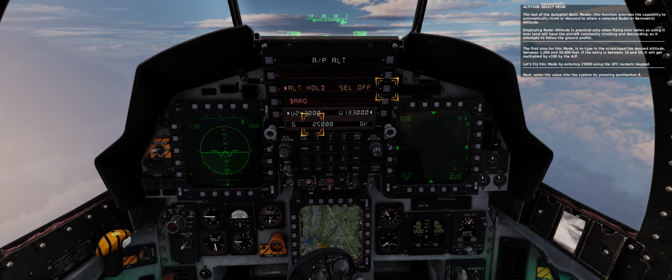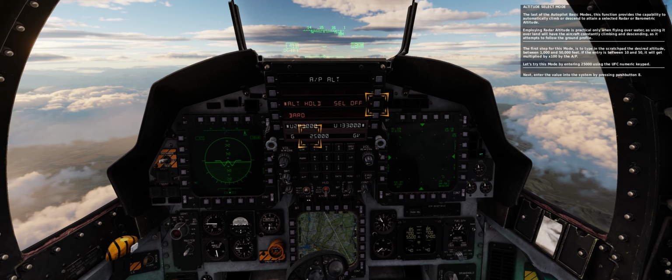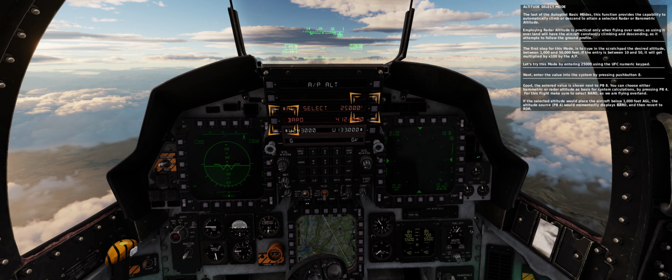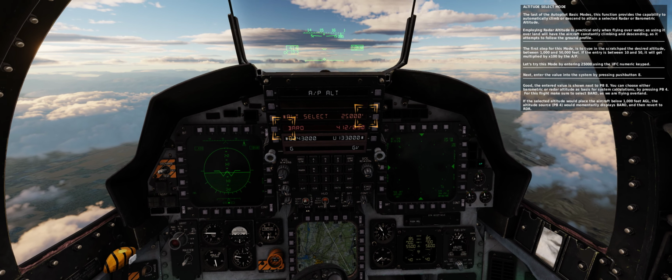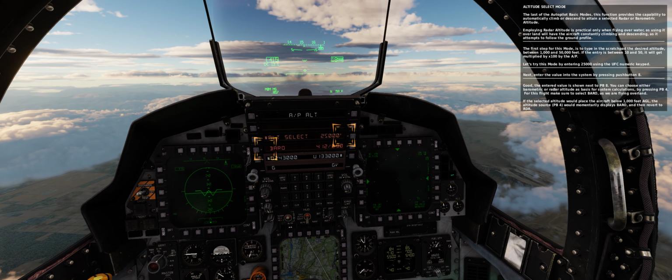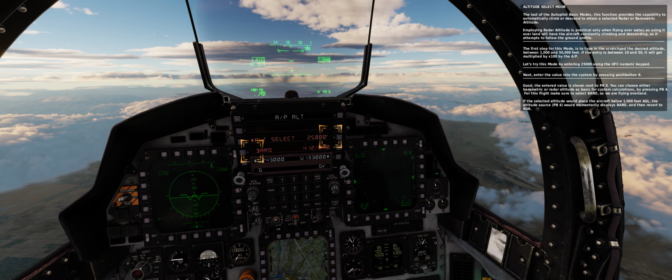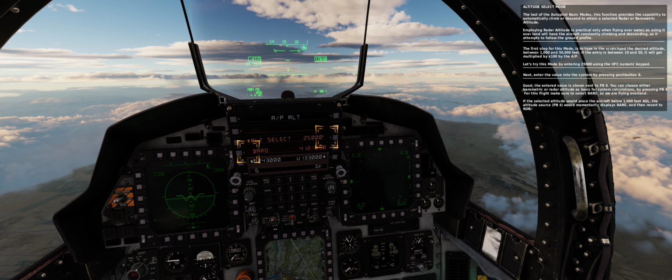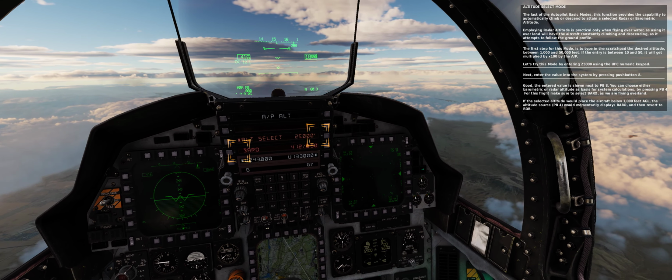Next, enter the value into the system by pressing push button 8. Good, the entered value is shown next to PB8. You can choose either barometric or radar altitude as basis for system calculations by pressing PB4. For this flight, make sure to select baro, as we are flying over land.